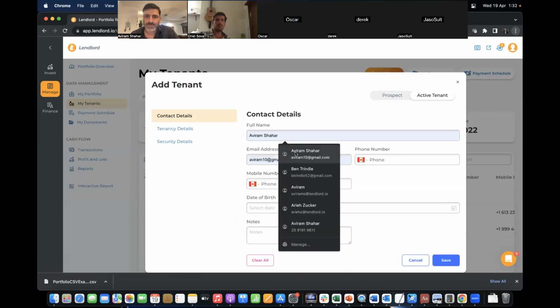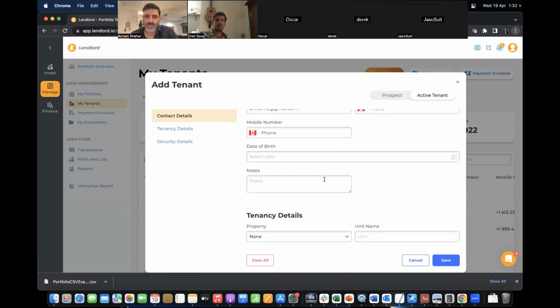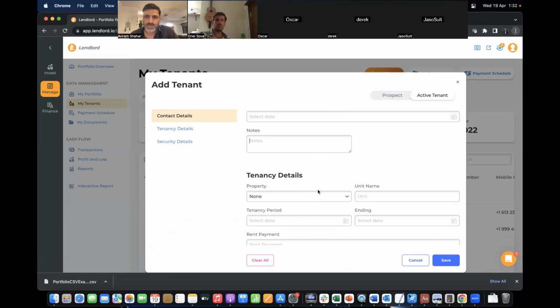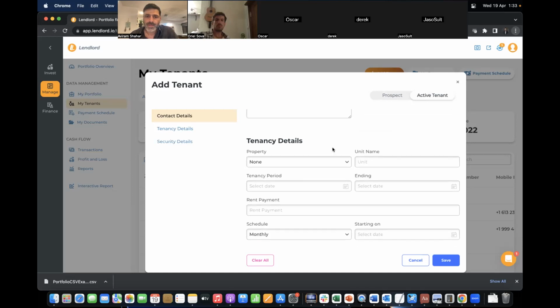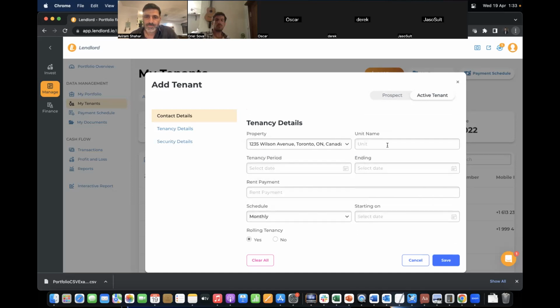You can put the tenant's name. If you want to keep his contact details, you can put them. You can put some notes. If the tenant is still a prospect tenant, you can also manage a prospect list on Lendlord. Just use this toggle. And then you need to put the tenancy details, of course, the property.